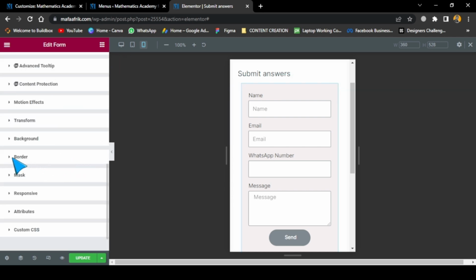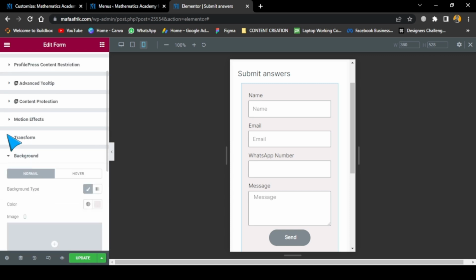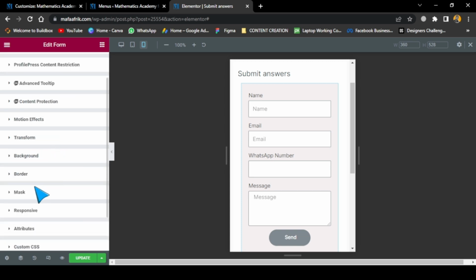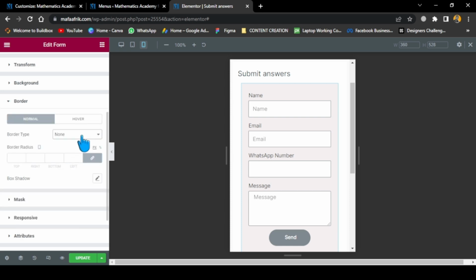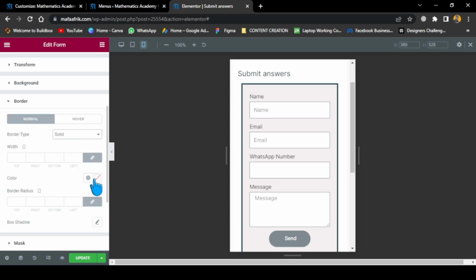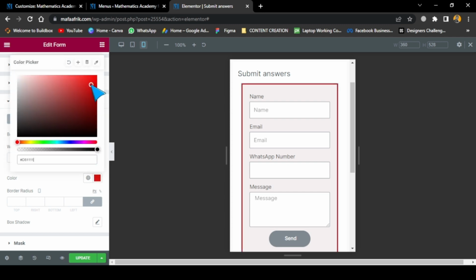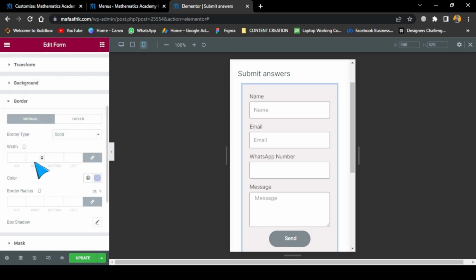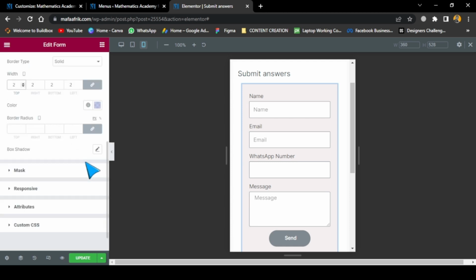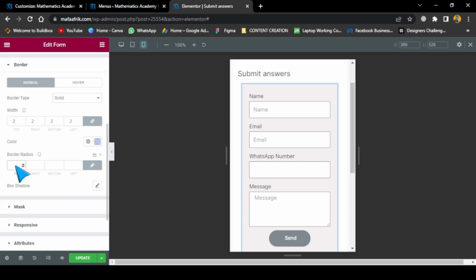So once I'm on advanced, I have background. I'll not go to background now. Where I have to go to is borders. So let me go and give it a border. Okay, the border type, I'm just going to give it a solid color, and let me try to give that border a blue kind of color, and I'm going to make the blue very light. And then the border width, it is too thick, I'm just going to give it a border width of 2. So once I've given it that border, I'm going to give it a border radius now. Let me say 10.